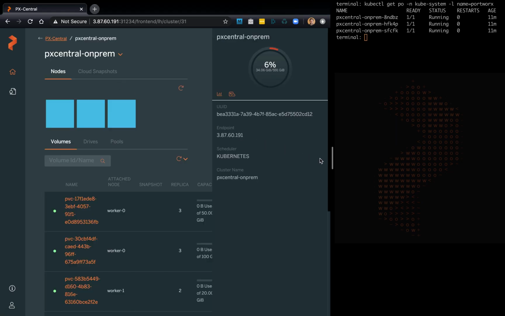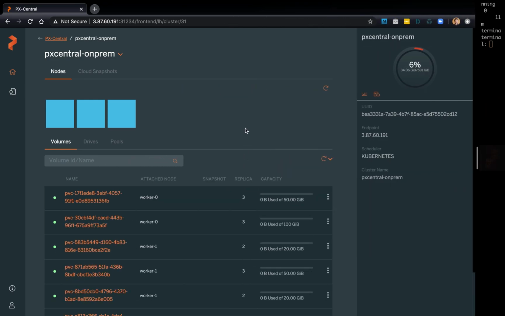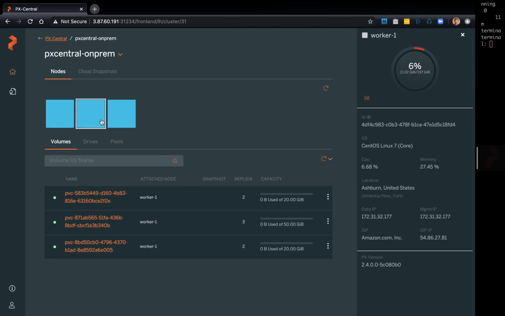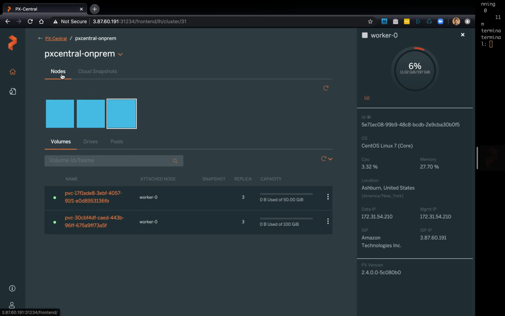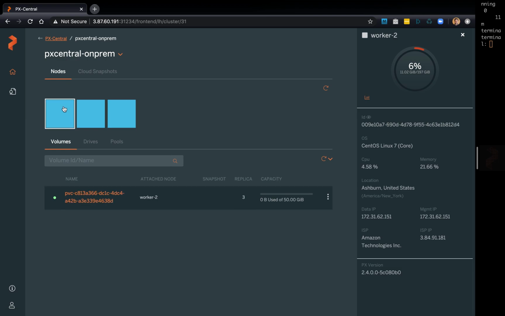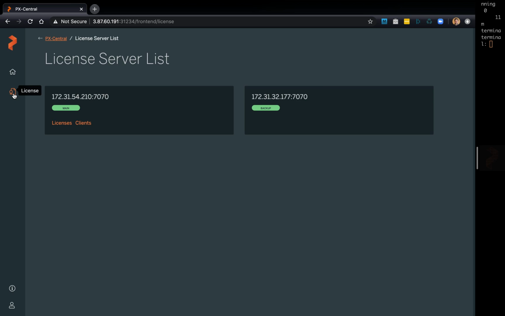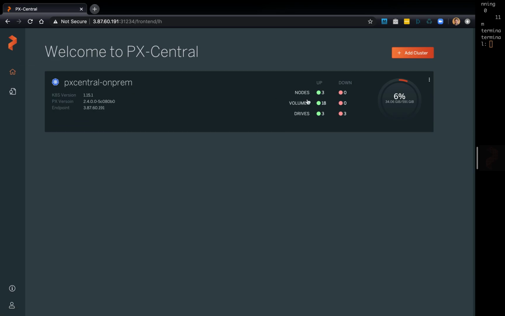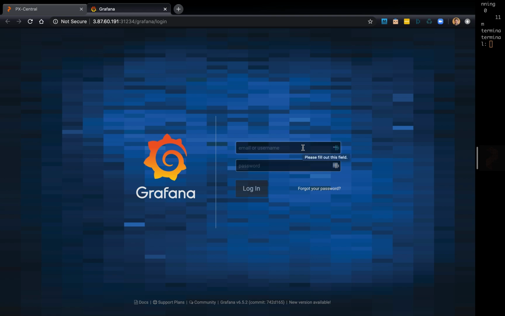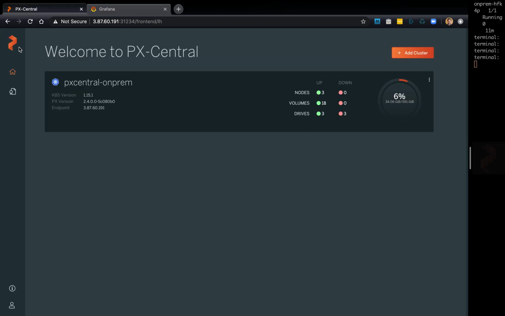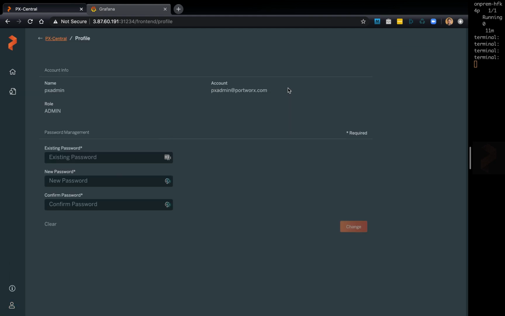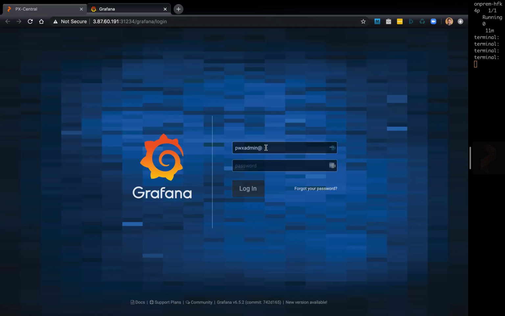And if you're familiar with Lighthouse for Portworx, Central has this all built in. So this will seem familiar in terms of browsing your nodes and volumes as well as drives in Central. Central also comes with a license server to manage your licenses for Portworx and a built-in metrics dashboard that you can go to using the admin account. And you can grab that from Central itself if you want to.